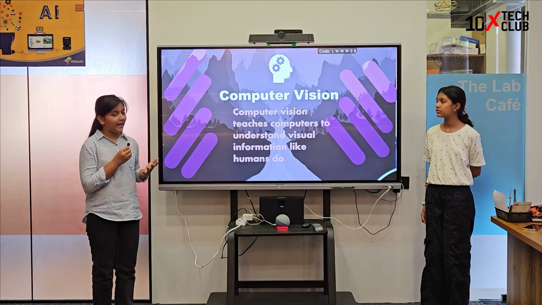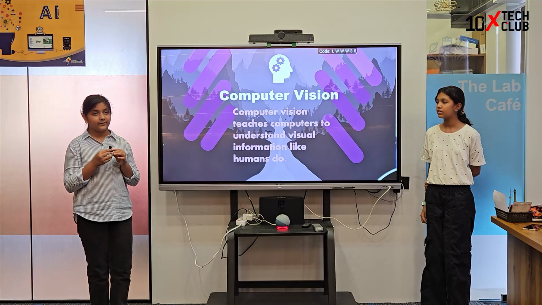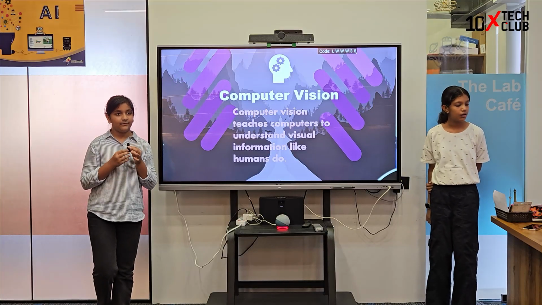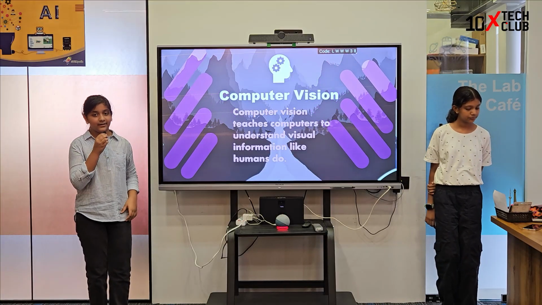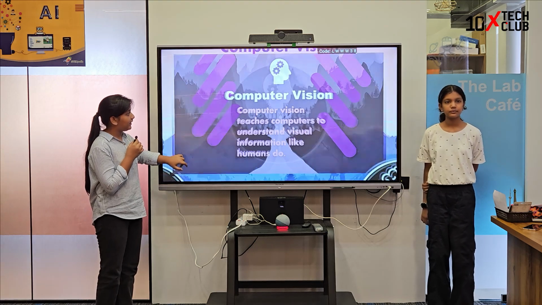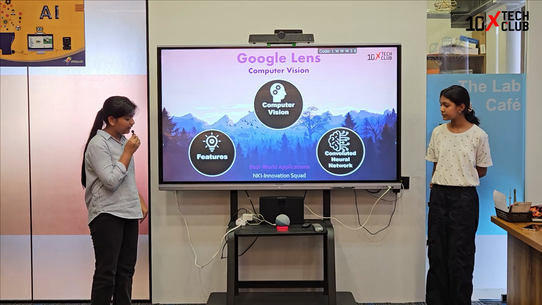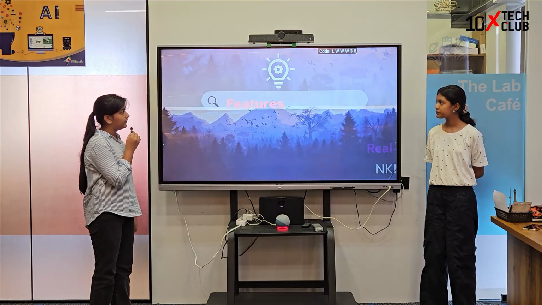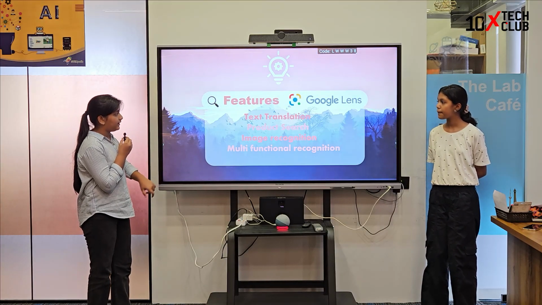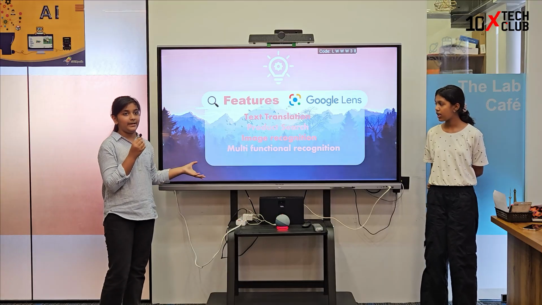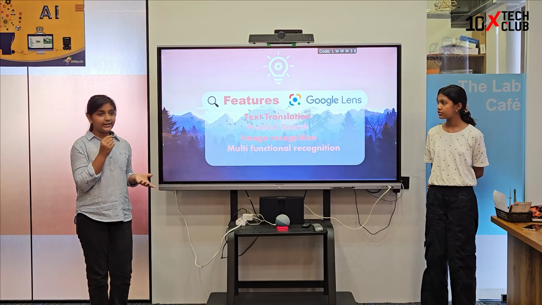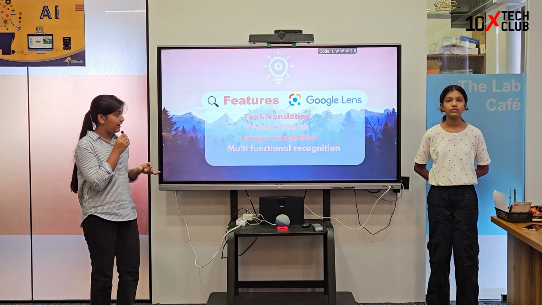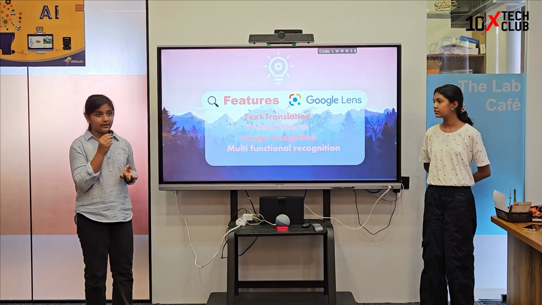So that's what Google Lens uses. It uses the camera to scan and check things. The next would be the features of Google Lens. There are 4 main features here: text translation, product search, image recognition, and multifunction recognition.